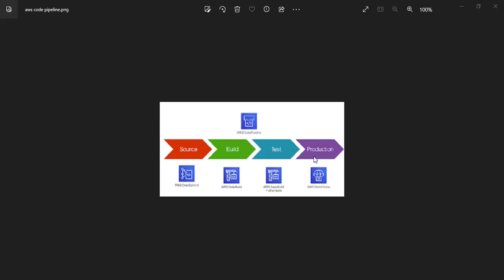You can also fetch this code directly from Git, so you don't need to use AWS CodeCommit. You can directly get the code from Git, and then start building it with AWS CodeBuild. This is the way you can set up AWS CodePipeline.